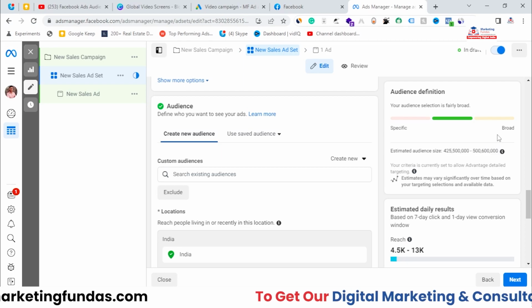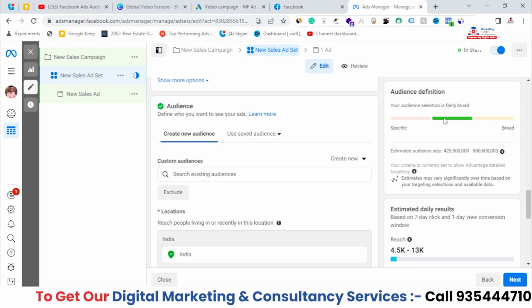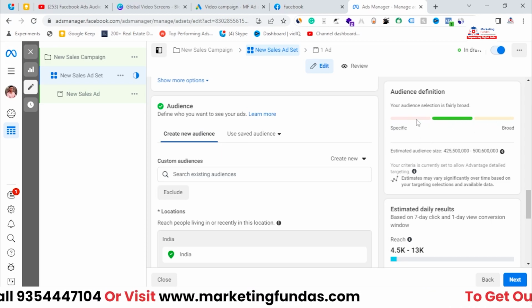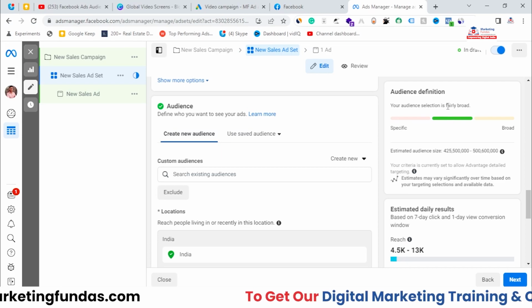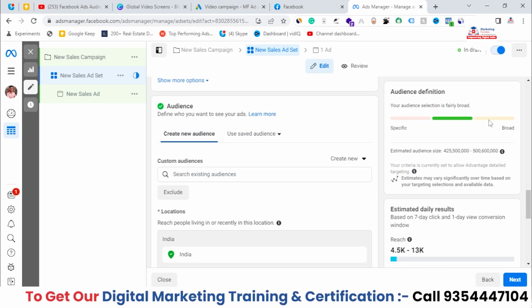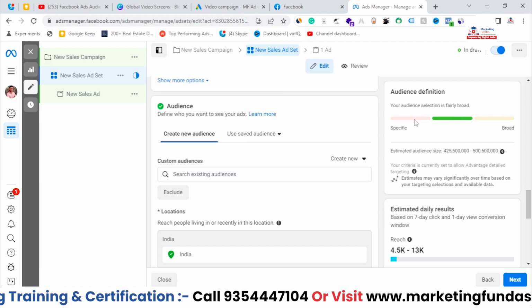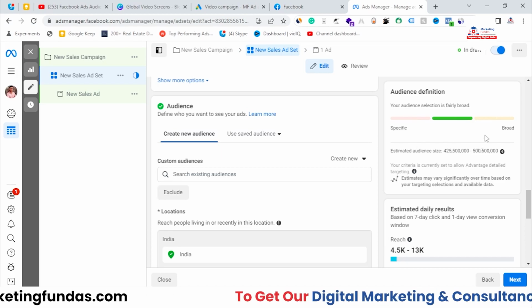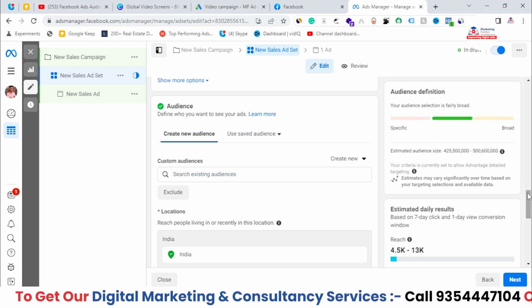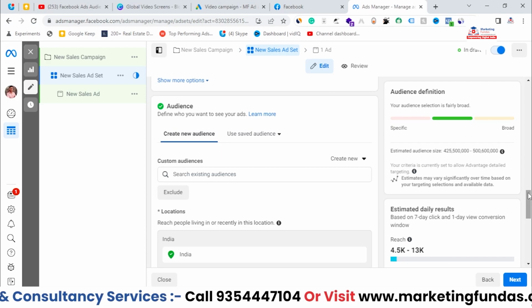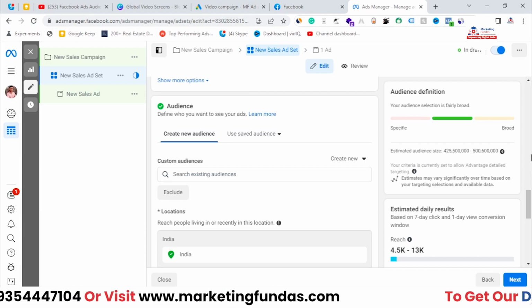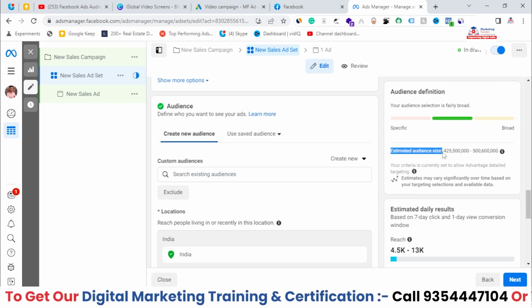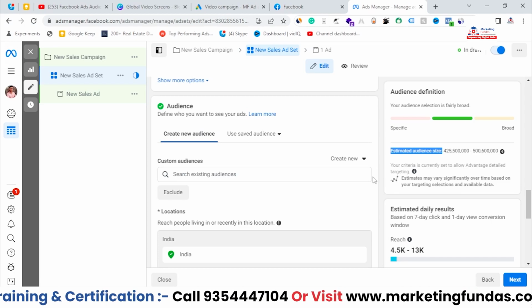Now there's one small recommendation about the bar. As you can see here, there are three bars. The first one is specific, the second one is fairly broad, and the third one is broad. So your bar should be in fairly broad or in specific, right? It shouldn't go in the broad section, because if your bar is going in the broad section, that means you are going to lose tons of money. In broad, no doubt the estimated audience size will be huge, but the money you will spend will also be huge compared to the result you are getting, right?